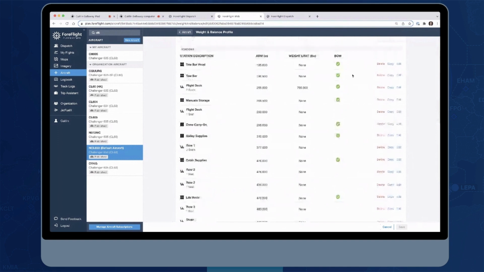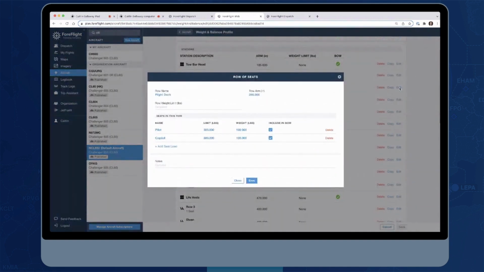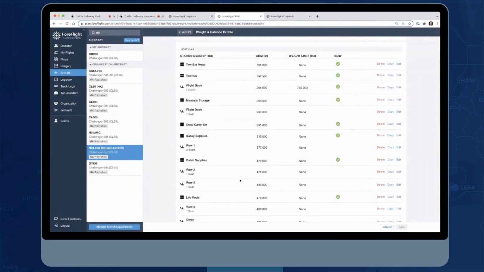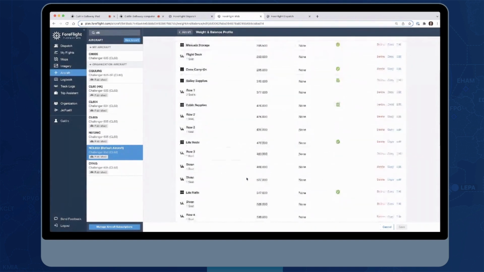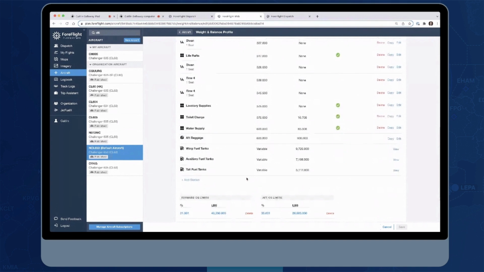So for example, we're talking about the flight deck, just to show you what that looks like. You just check the box if you want to include this in your basic operating weight, put in your standard weights, and any other notes if you have them. So yeah, you just need to come in here and set this up.